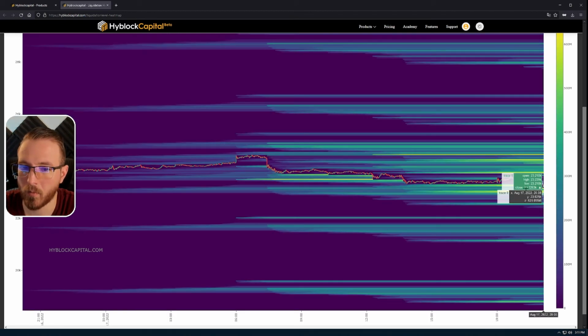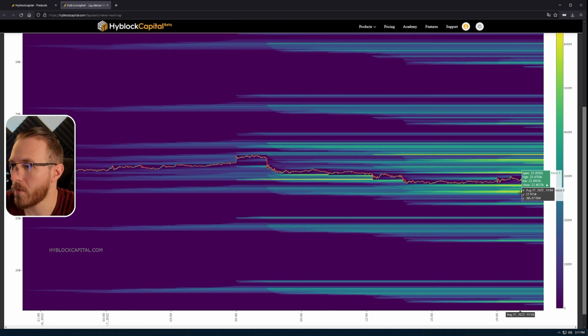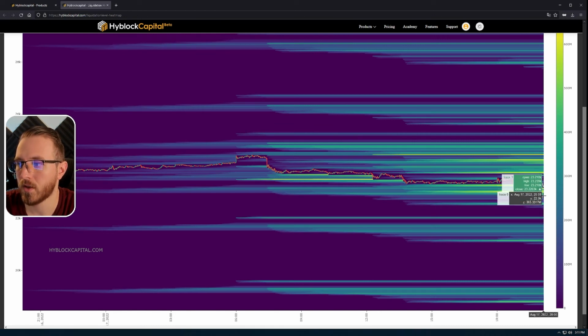When you start rolling your mouse over here, it'll tell you more information about the candles. It gives you the open, high, low, close information. And then in that gray box, it will tell you exactly how many millions of dollars worth of futures and derivatives there are to be liquidated at those levels. And that obviously corresponds with this legend over here for the heat map colors themselves.